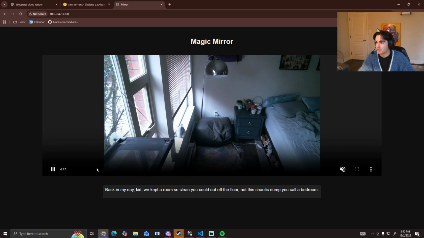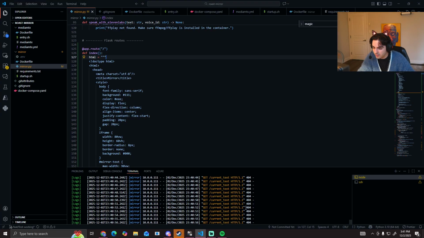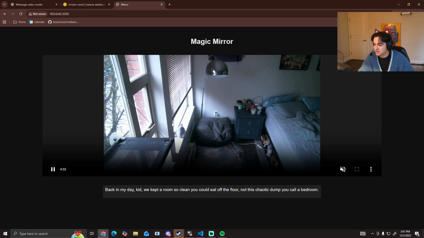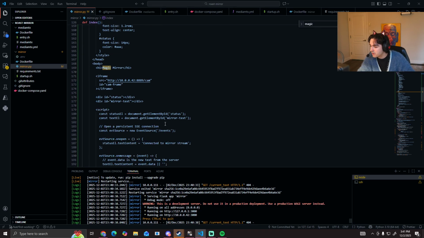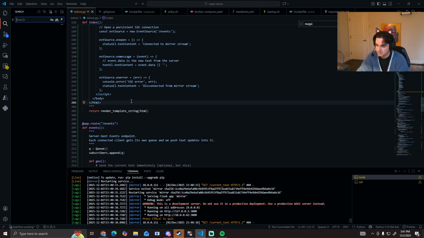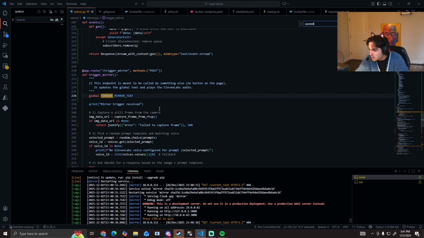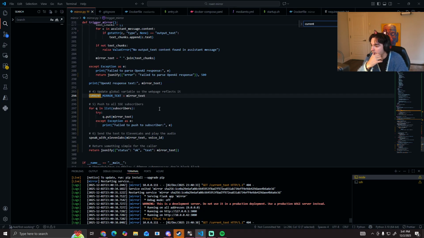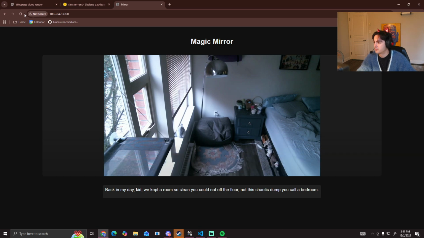So right now, I'm rebuilding this front end. Do I still need current text, really? Why would I need current text? I shouldn't, right? Control F in here, current. So global current mirror text. Yeah, shouldn't. I think I'm just requesting it from this webpage.